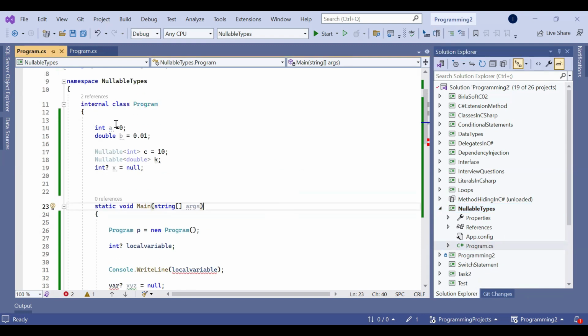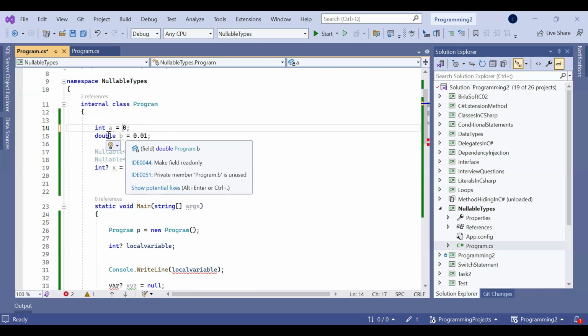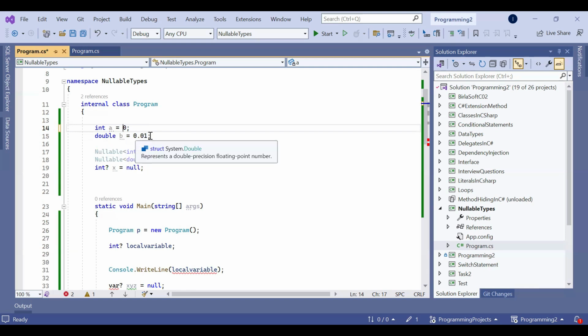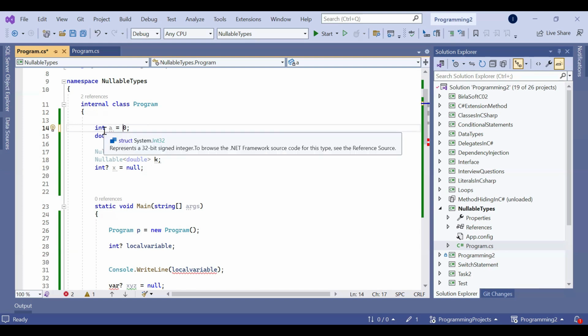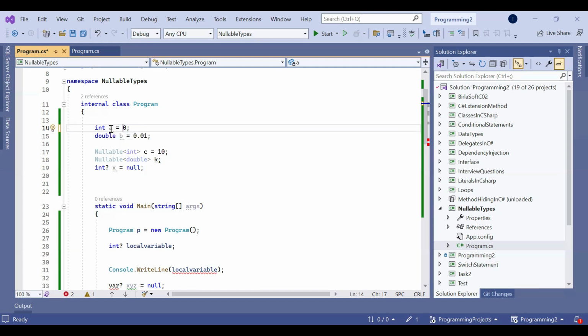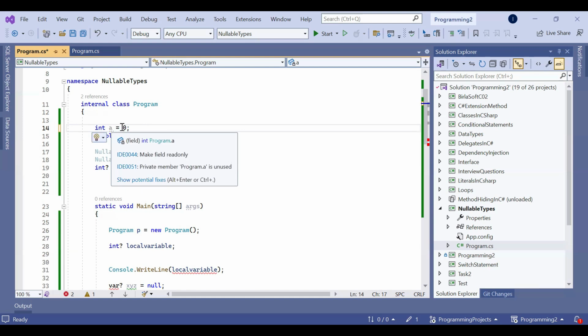So initially in the program.cs I have declared normal variable like integer variable. Here you can see on the screen int a equal to 0. A 0 value I have assigned in a variable. After that, I have assigned b variable which is of type double, and I have assigned 0.01 value. So these are our normal variables which we declare, and if we try to insert or assign any null value, it gives the error.